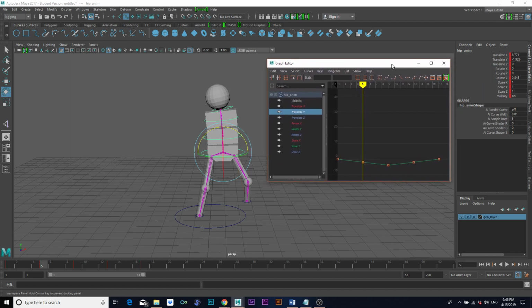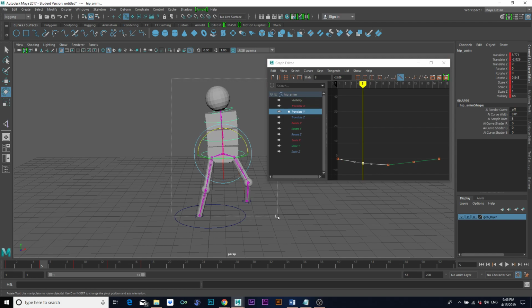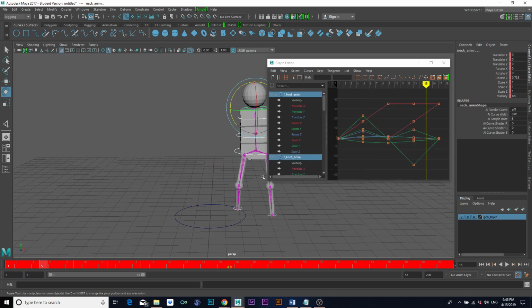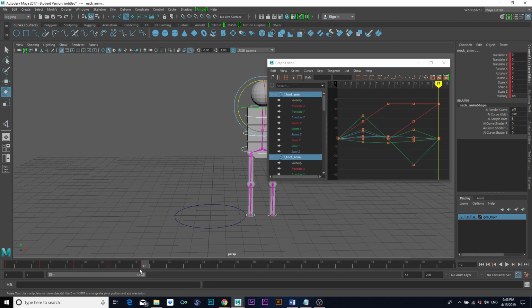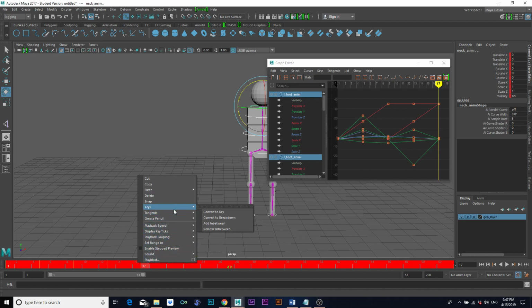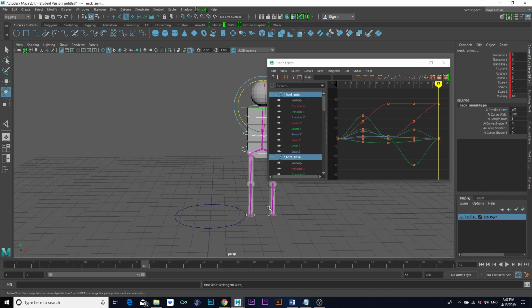So what I'm going to do is, I'm going to grab this. Everything's in linear mode, which I don't necessarily want. So I'm going to select all my curves, shift to double click on the timeline, right click, go to tangents and auto, and it'll change the way these things look.